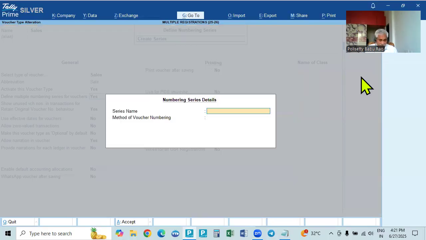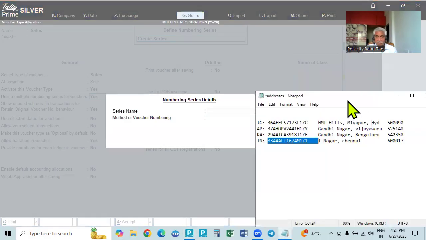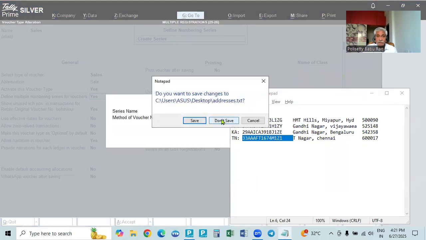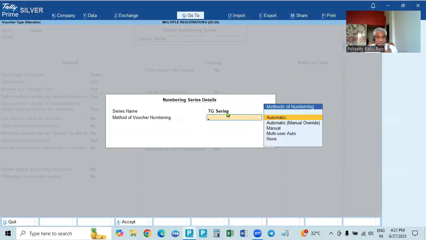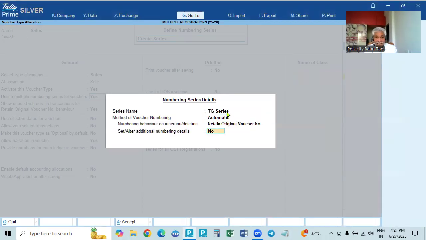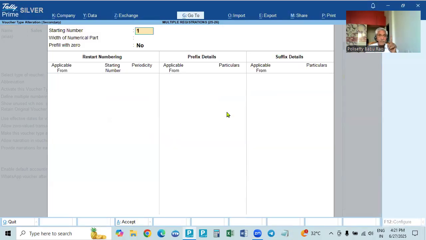So now we will go to Telangana. All these numbers are completed. I will close this. Now, for each series you have to give a name. First we will give the Telangana series. Here it is showing automatic. Retain the original number. Here, how to show the form, that is, set or alter additional details. Yes. You ask me, I always start with one, at the very beginning.